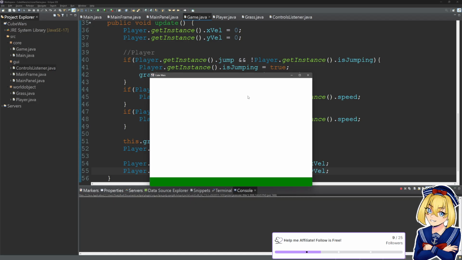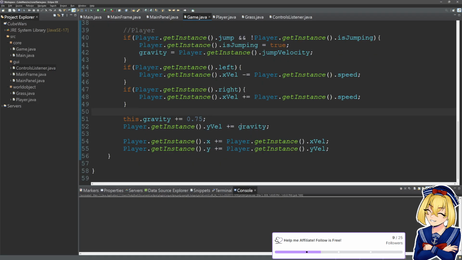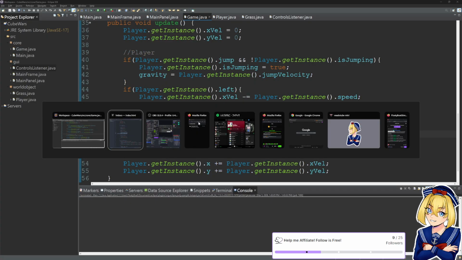Where'd he go? The answer is we're falling, but we're not stopping when we hit the ground or when we hit the edge of the screen. So we're just falling. We're somewhere way down here because we don't have any collisions. So let's take a look at those collisions and see if we can get those added in, right?